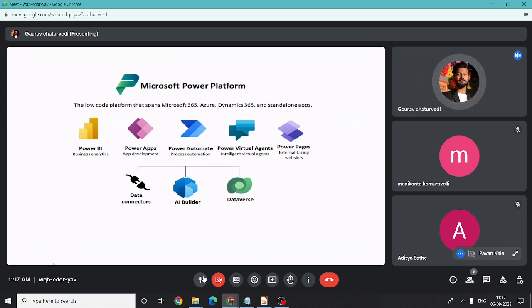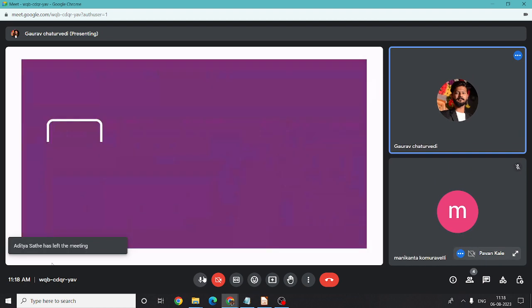And Dataverse is a premium connector. Initially it provides 2 GB per user, and the cost will increase as pay as you go. So if the data increases, the cost will increase. Likewise, it is working.